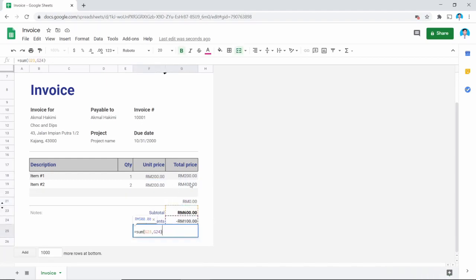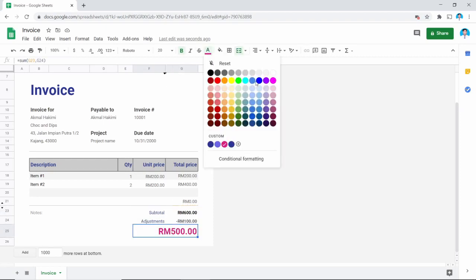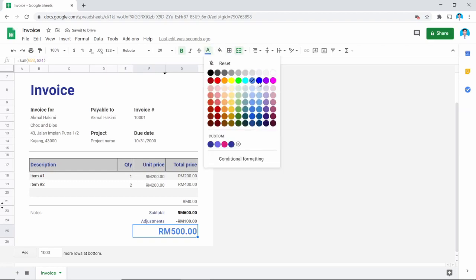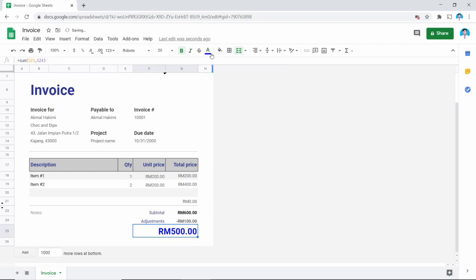So here I just want to change this color. Okay, maybe blue. I think I may prefer black. All right.